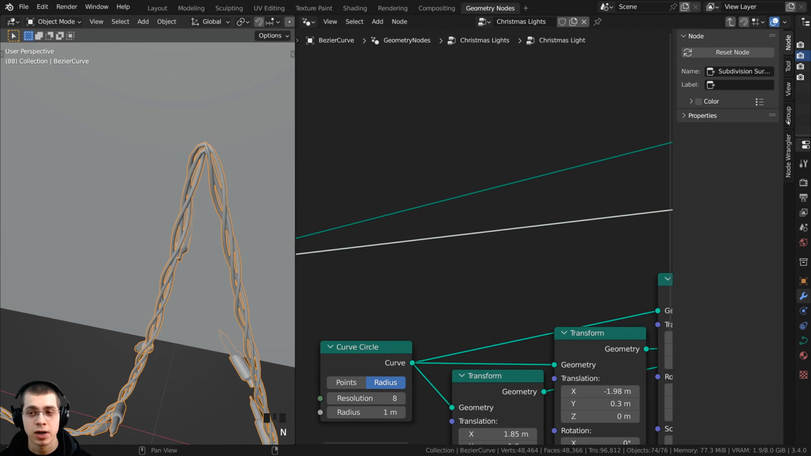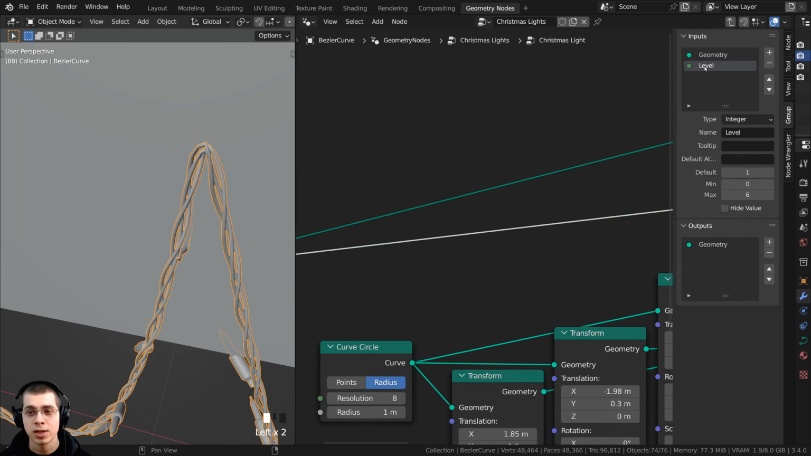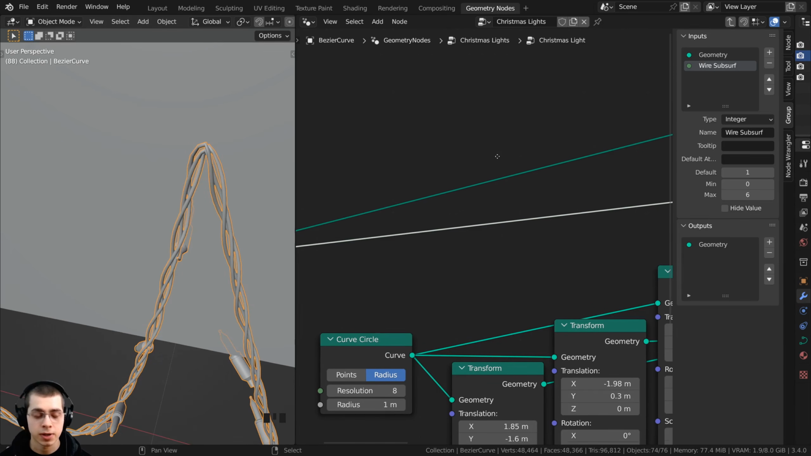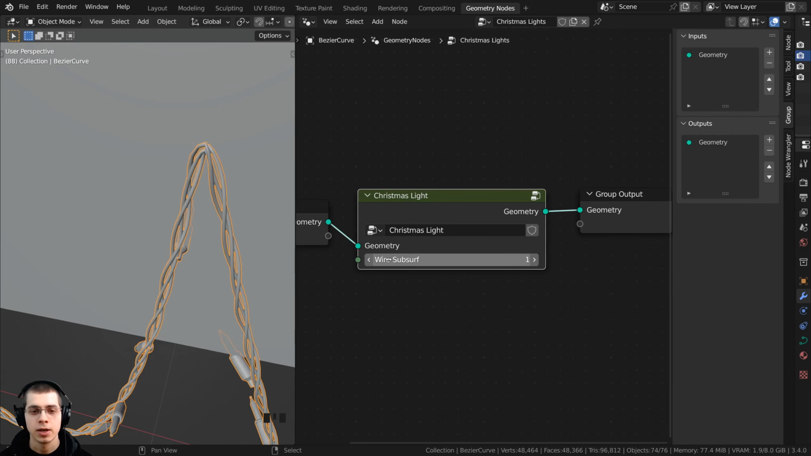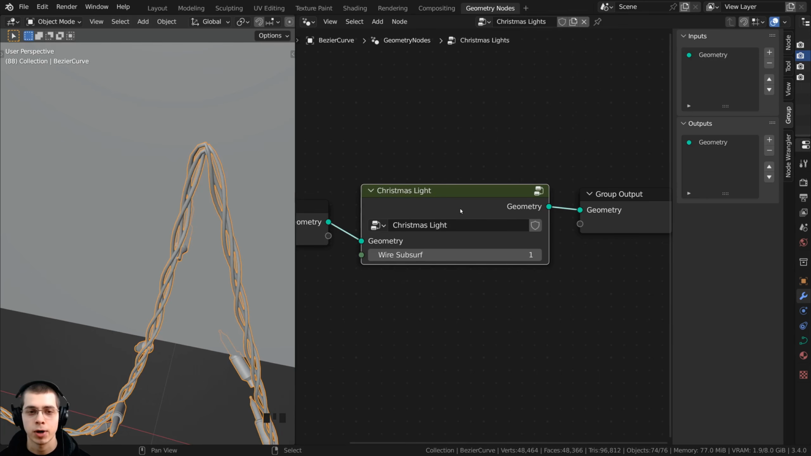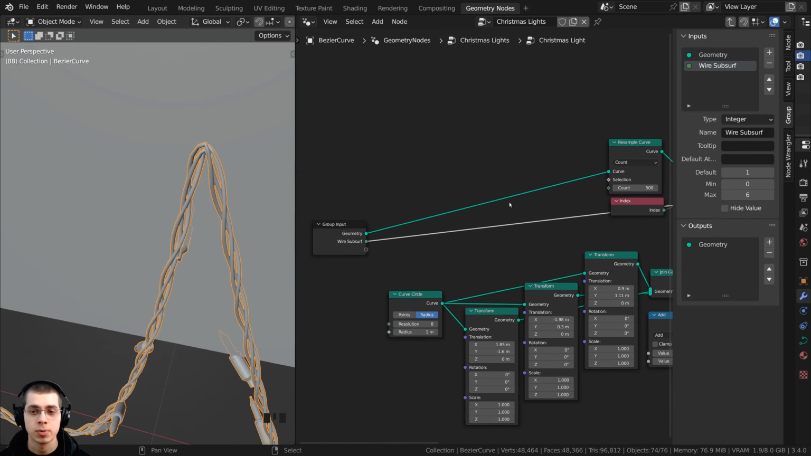Now if you click right over here on the group tab, you can see that there are the inputs and the outputs. So I want to click right here on this level, and I'm going to double click on it to rename this. I'm going to rename this to Wire Subsurf and then hit enter. So now if I press the Tab key, you can see this says Wire Subsurf. That is exactly what I want. So I will tab again to go into the group.